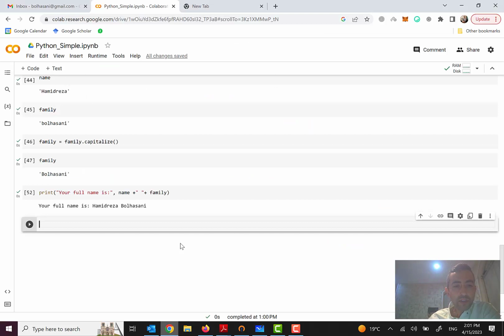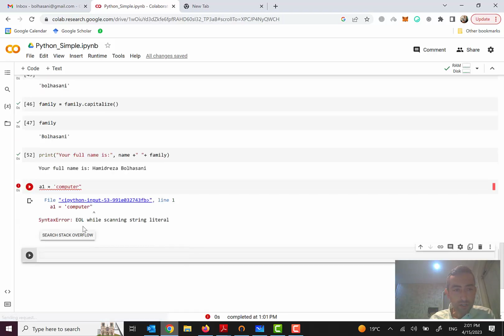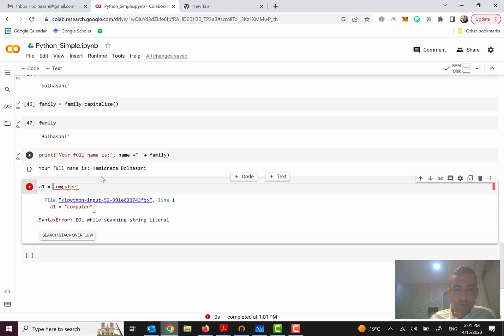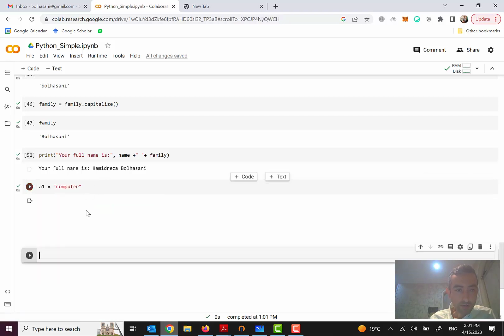For example, if A1 is equal to computer, but remember that you should put a single quote or double quote to make it a string. Both of them should be the same type. For example, if you put one of them like this, it will return an error. You should put the same type.